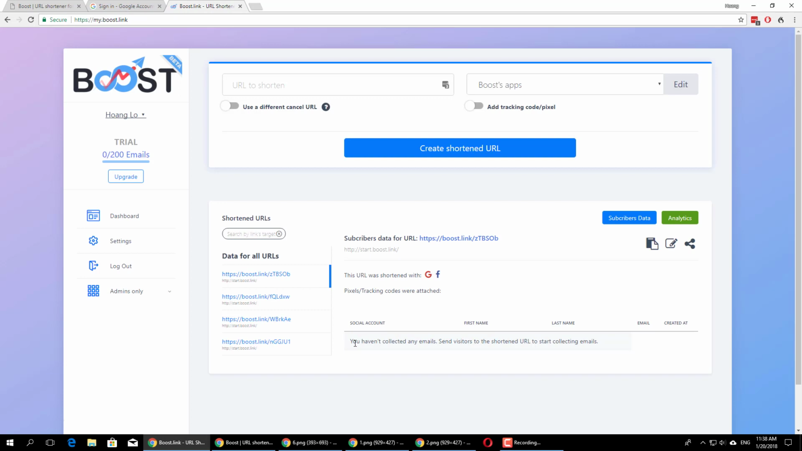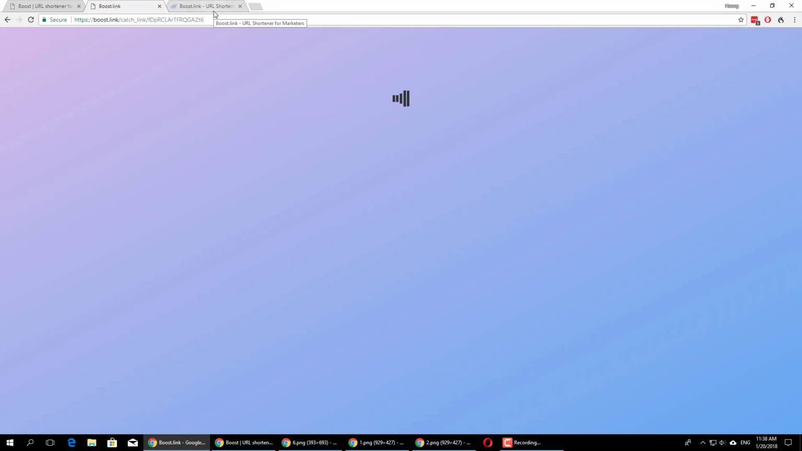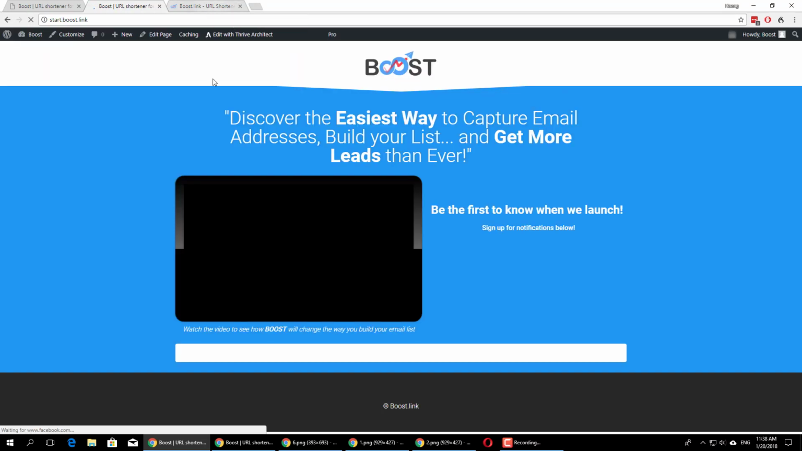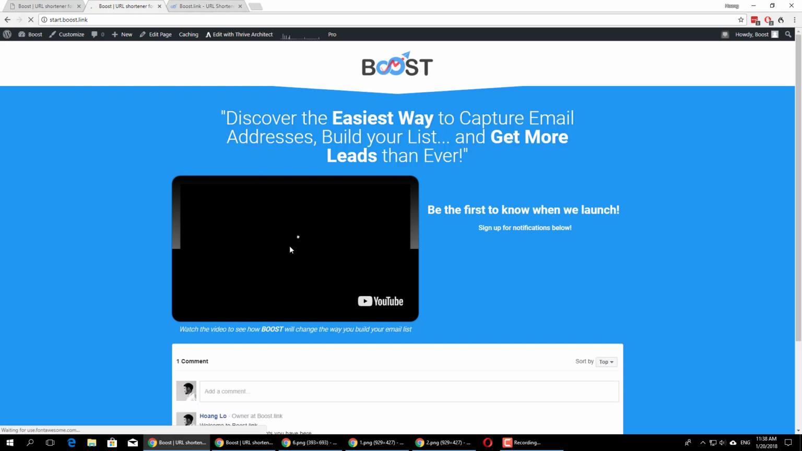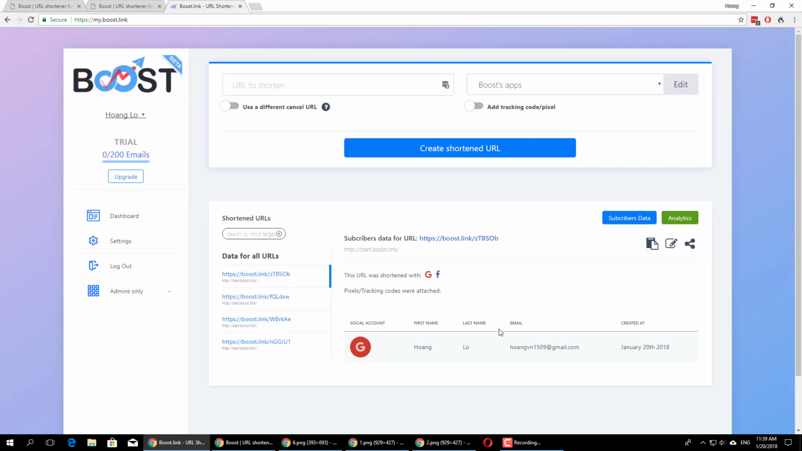So in the dashboard at the moment, there are no collected emails yet. So let me just click this. And again, it redirects you to the destination URL. And here, as you can see, we have collected the subscriber information and email. We can collect people information and email addresses without them having to type. So basically, you have two options after you shorten your URL with Boost. The first option is to send traffic directly to the shortened URL to get their information like I just did.